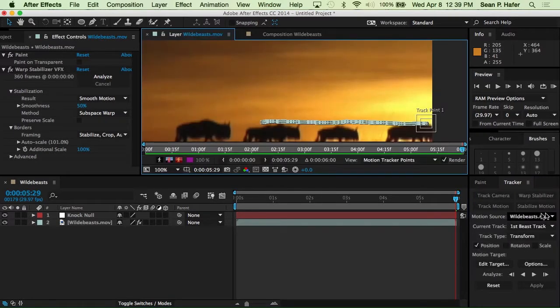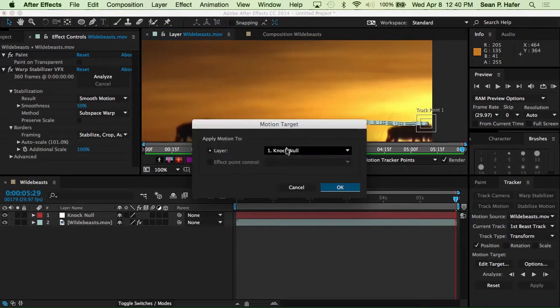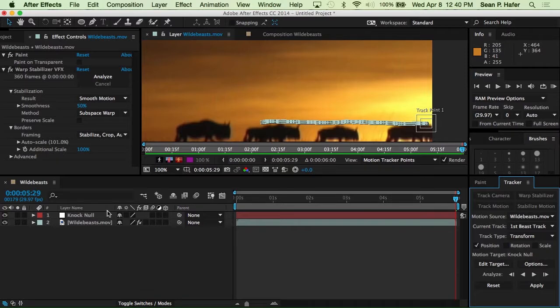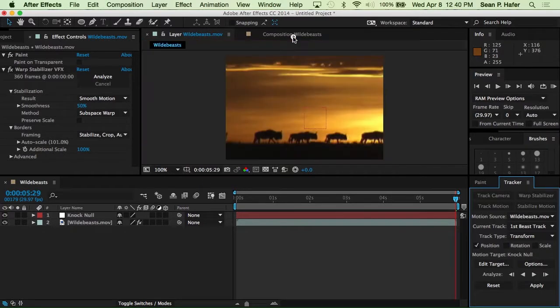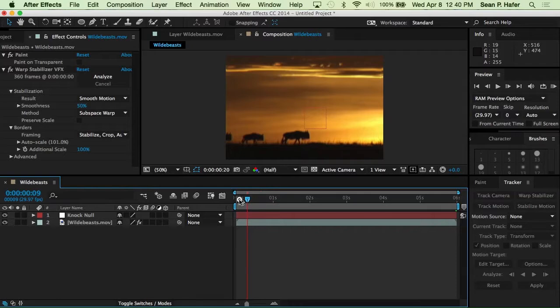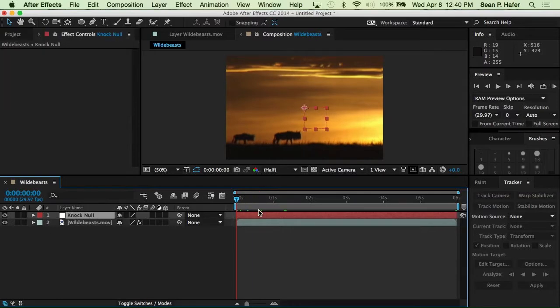So in wildebeest, I'm going to motion source, first beast track, pulled it back up. Now what I'm going to do is go to edit target, and this is what you want it to apply to. I'm going to do that knock null, or whatever you called it. So now if we roll back, go back into our comp, that guy, it's not doing it. Why are you not?